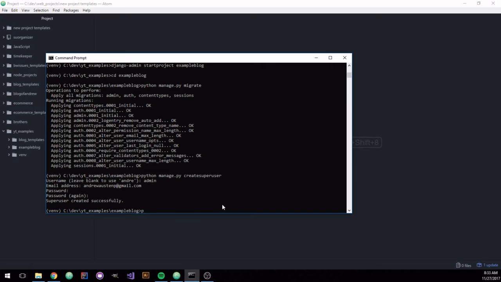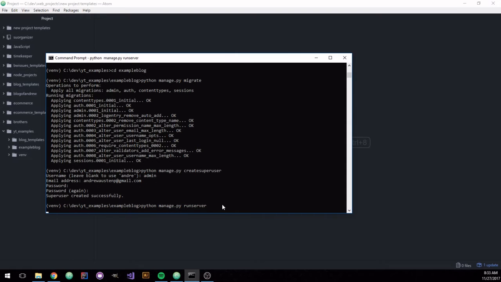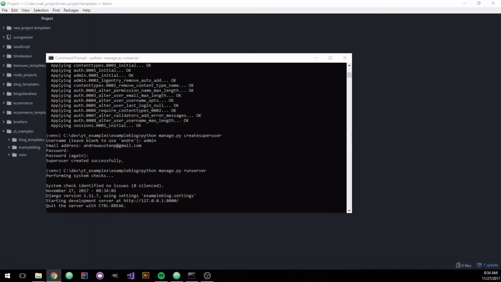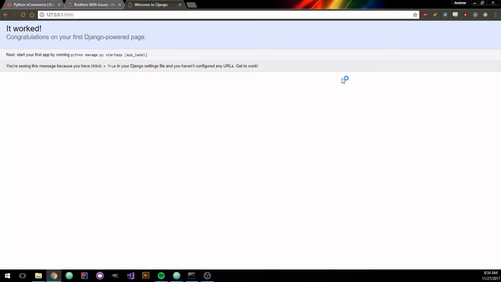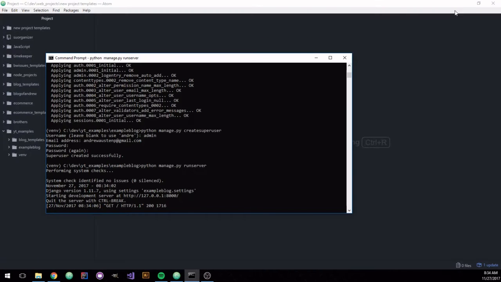So I'm going to go ahead and say python manage.py runserver, and I'm going to pull up 127.0.0.1 port 8000, and it says it worked. So Django is working now, so that's good.